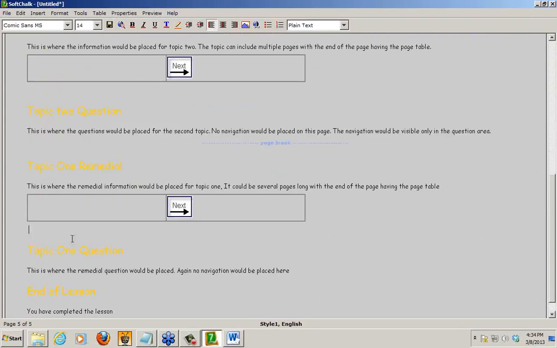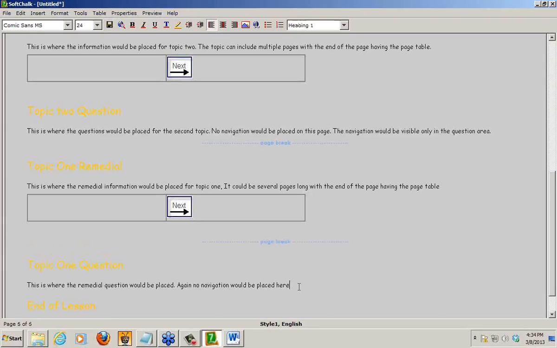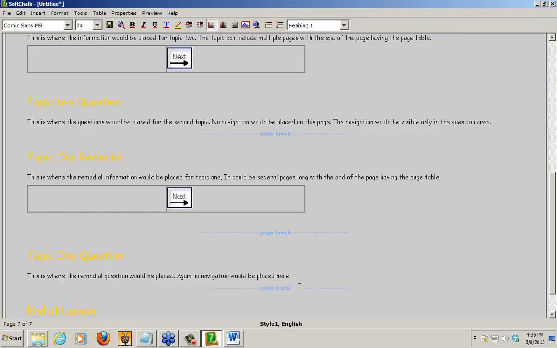Click at the blank line right up above Topic 1 question and put in another page break. And then finally, click at the end of the Topic 1 question and put in one last page break. So we're actually going to have 7 pages of content for this lesson. The students will probably not see all 7 pages. There's going to be a lot of pages we don't want them to look at unless they need to.